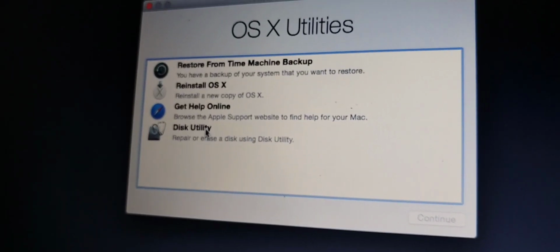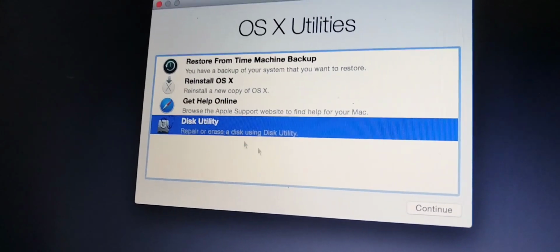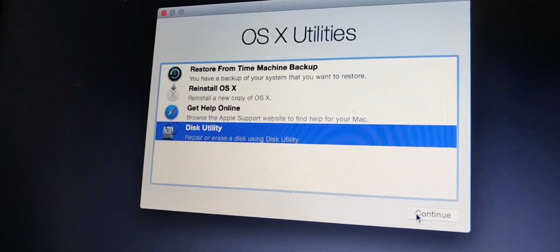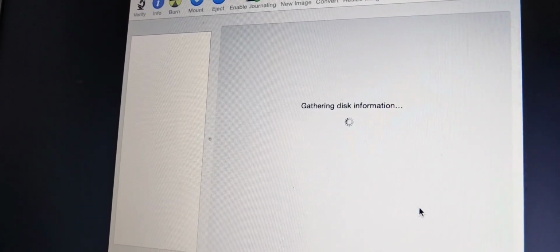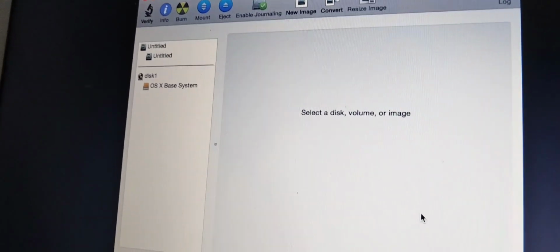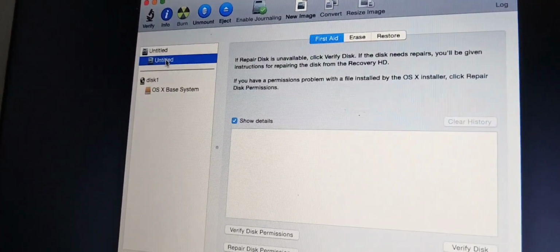Good day everyone. So for today, let me share with you how to create another disk. Kindly click Disk Utility and then click continue. And then after that, you will be prompted here. So kindly click the first disk here, the one on the left side, and then click erase.